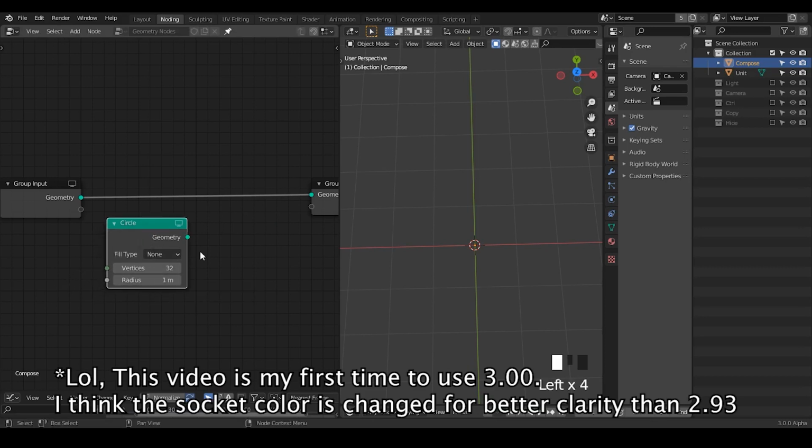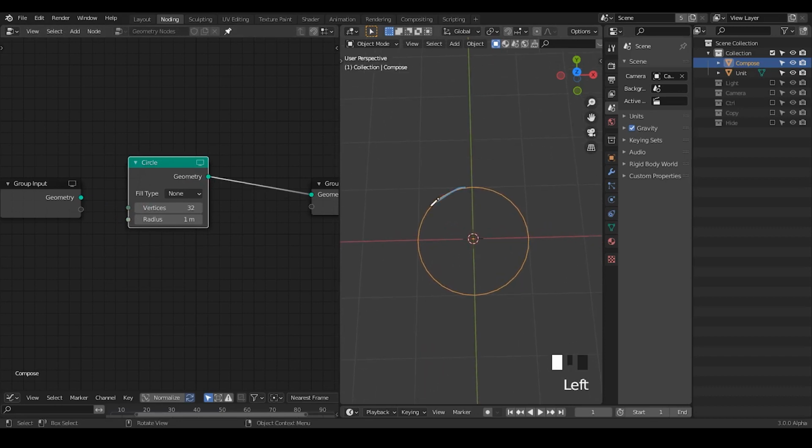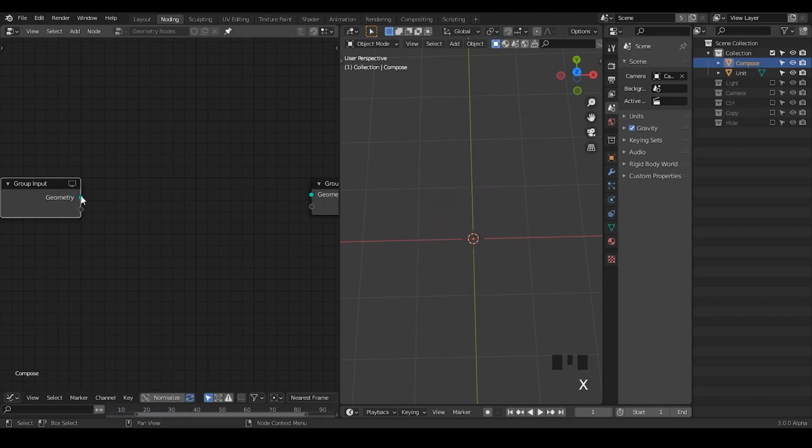Okay, so if you make a circle mesh, it's basically a full circle. You create a full circle. It's not like animation nodes, where you can decide the arc of the circle. When you get a circle, regardless of the vertices, you get a full circle, which is very bad actually.